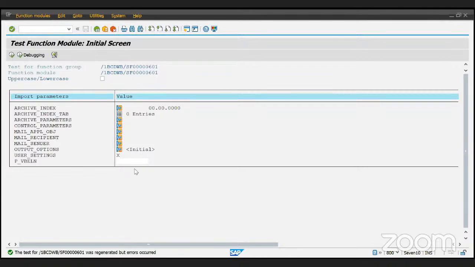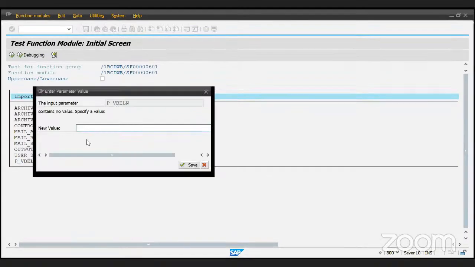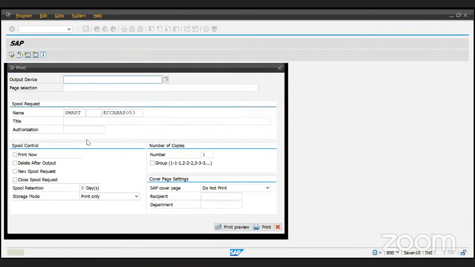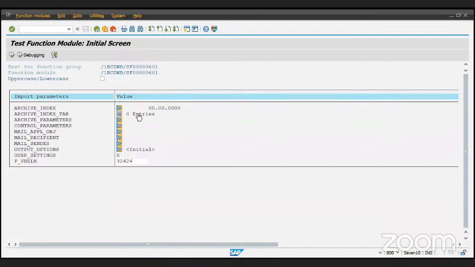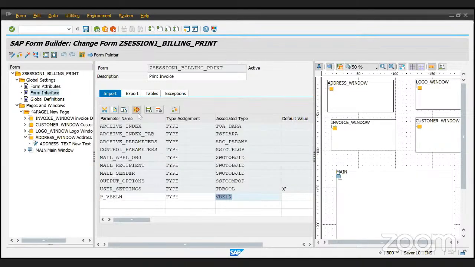See here, now this parameter came, p bbeln, and if I simply press enter, it is asking me to at least give some value. Without giving the value, I cannot go. We have not put any validation by now, so it will just print the information, but it will not print the data which we are looking for.